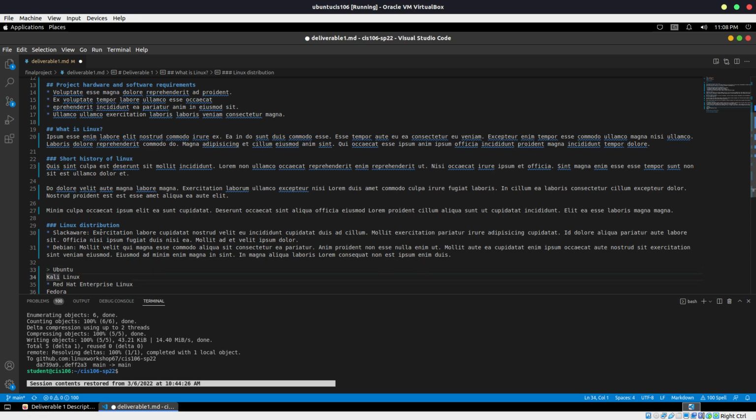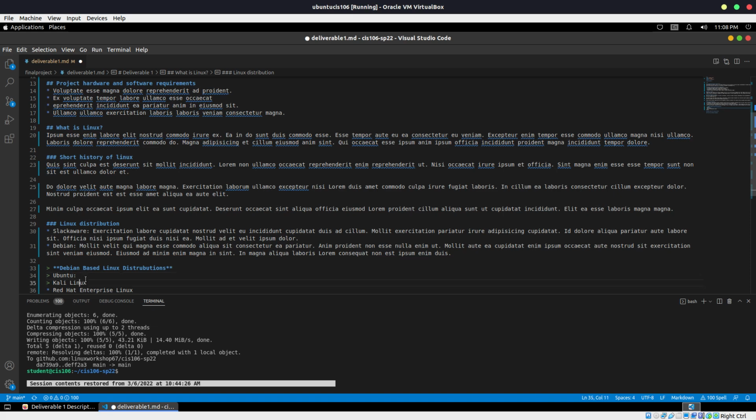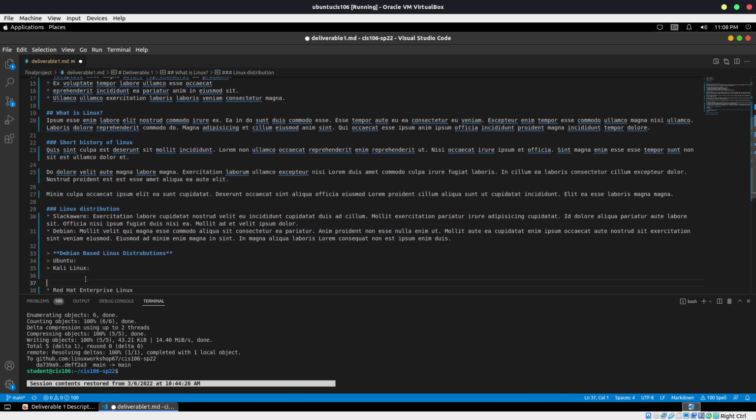We are gonna do a block quote over here talking about Debian-based Linux distribution. And then let's bold this over here. And then you're gonna talk about Ubuntu a little bit and talk about Kali Linux a little bit and leave it alone. This is a block quote.